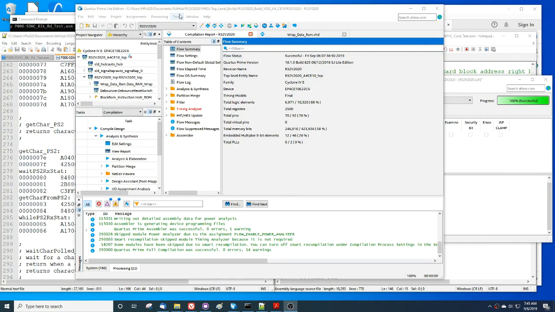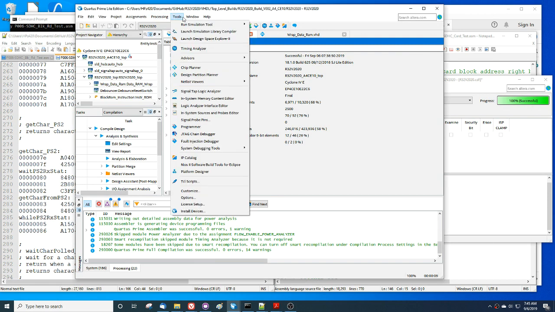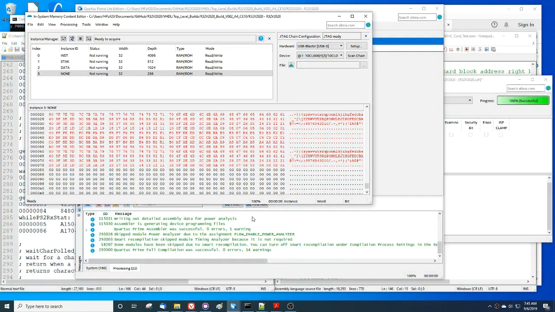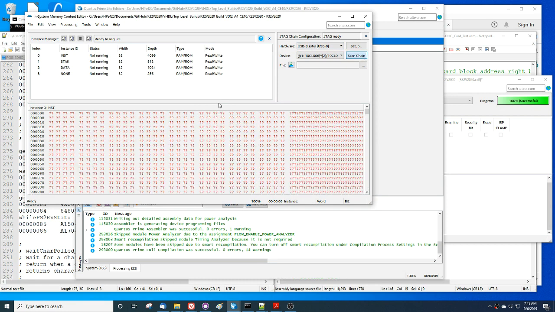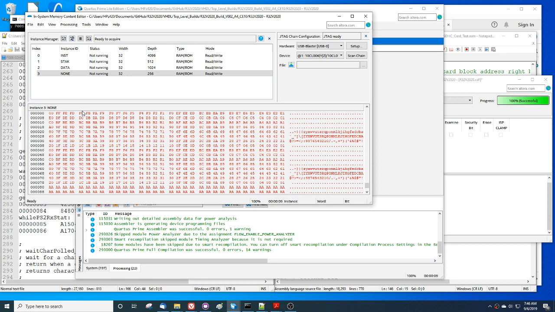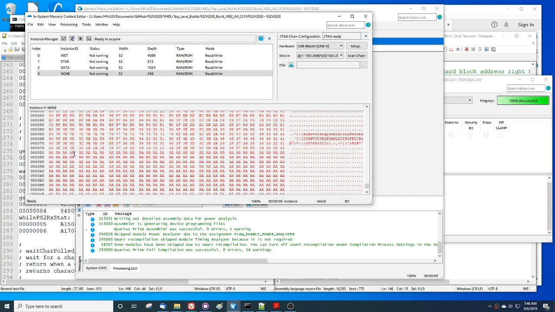Also, looking at the memory contents editor through Tools and then In System Memory Content Editor will pop up the In System Memory Content. Sometimes you have to select the hardware and then scan the chain. And in this case, if I want to see what I've read in, I can select a particular memory that I want to look at. Got to select scan chain. Oh, already did. The memory that I want to look at, and then go down and press F5, and it will refresh the memory out of what was out there.